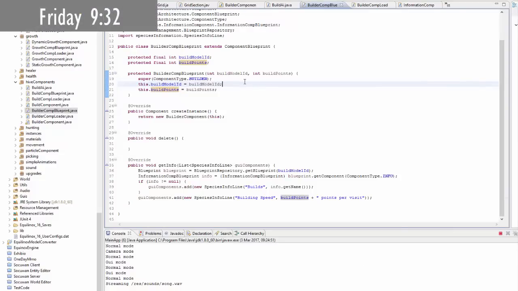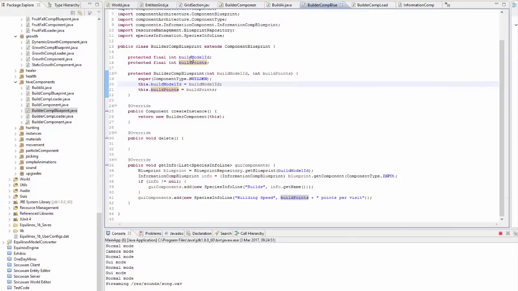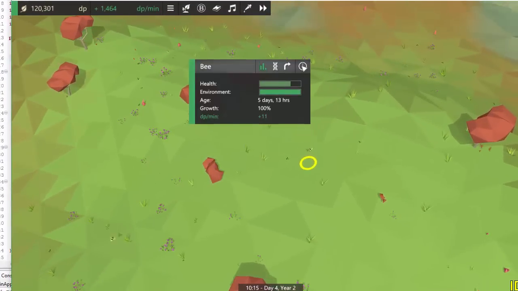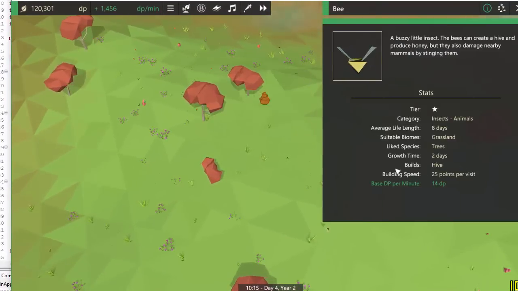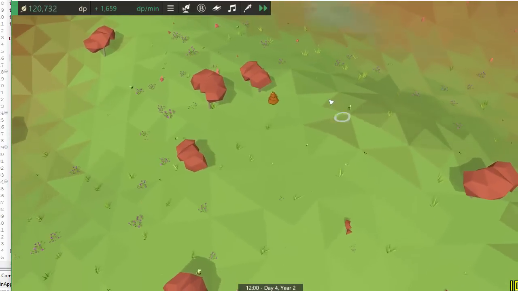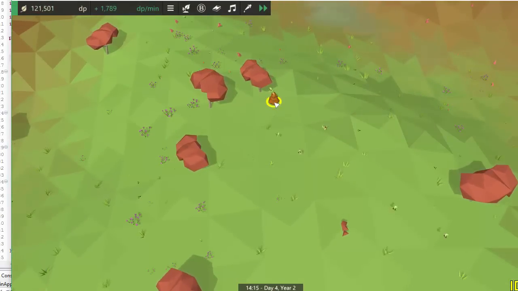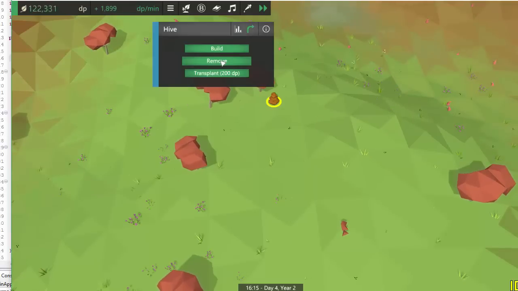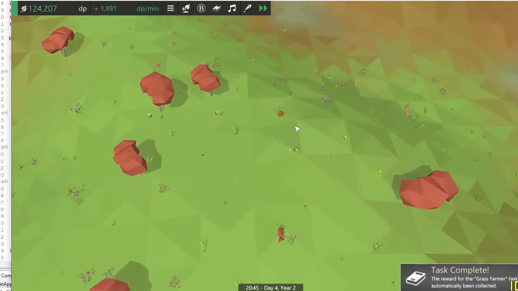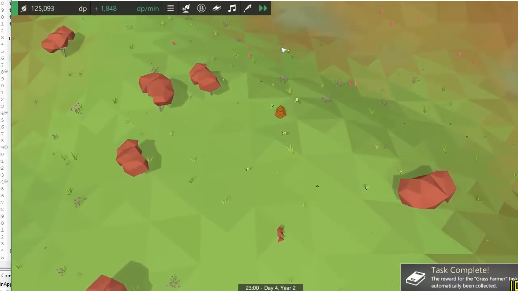So the builder component is all now nice and tidy and flexible, and I now load up the information about which model gets built and how many build points are given per visit from the species files, so different species can build different things at different rates, and you can see information about that in the species information GUI. And I've also been making sure that one group of bees will only ever create and work on one hive, so if I remove this hive from the world, you'll see that they all start work on the same new hive instead of creating multiple hives.